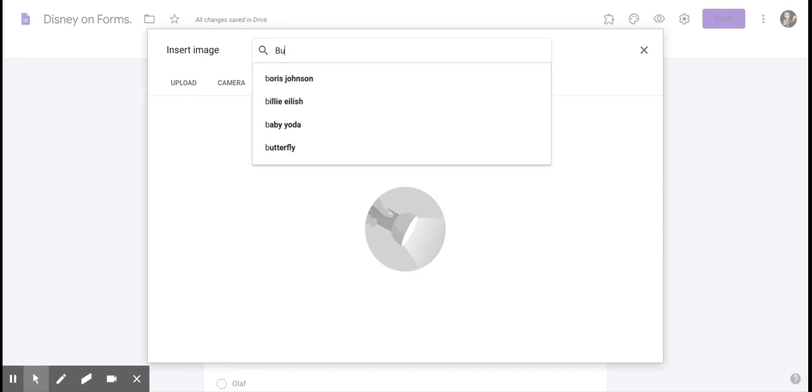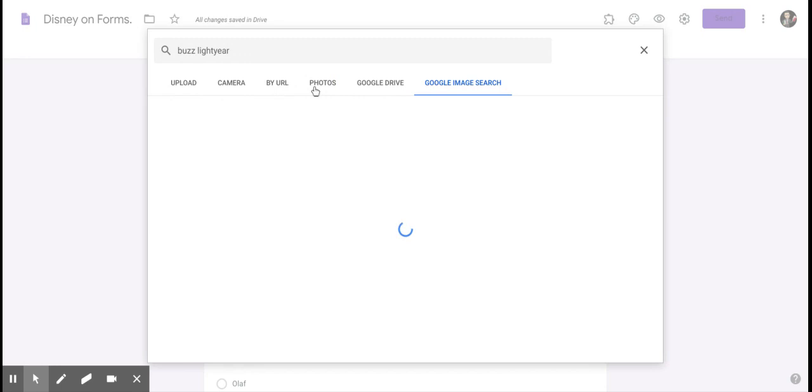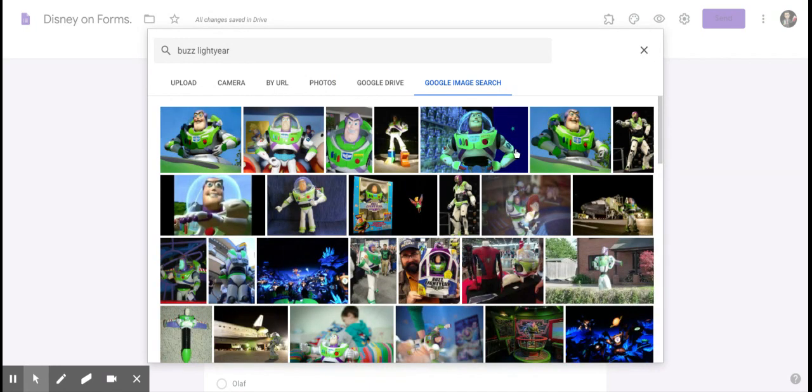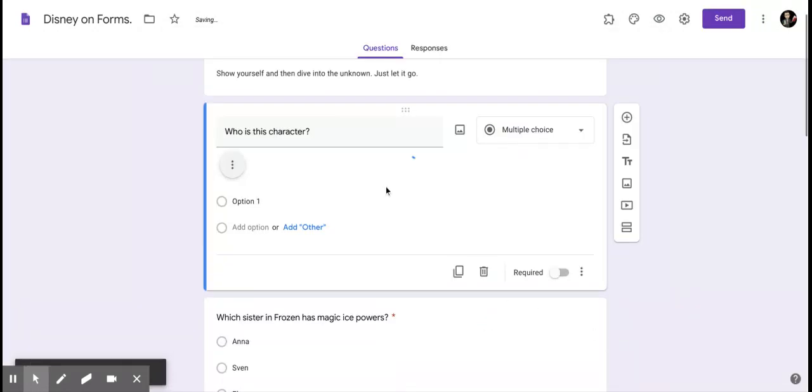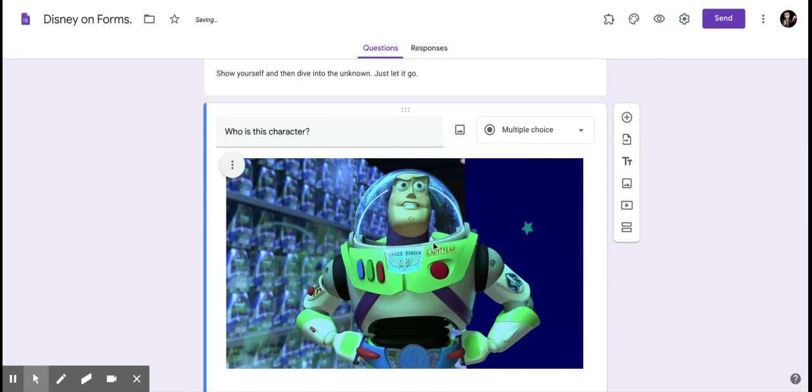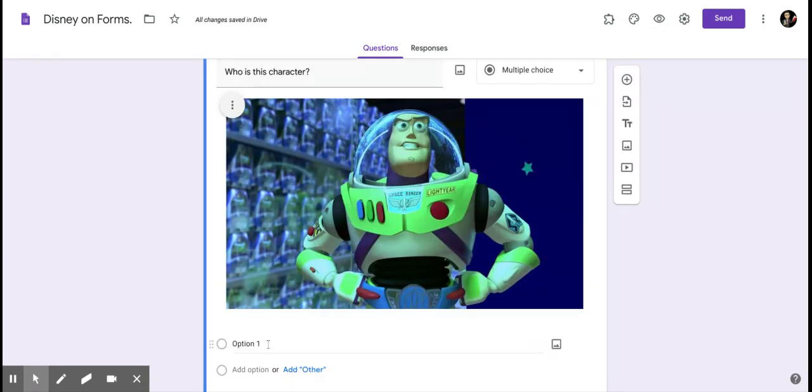So I'm going to look for Buzz Lightyear. And I think that looks like a good image of him. I'm going to have that one. It's the least scary. I'll click on insert. And it'll bring me up a picture of Buzz Lightyear. Now, I could have this in any way I want.